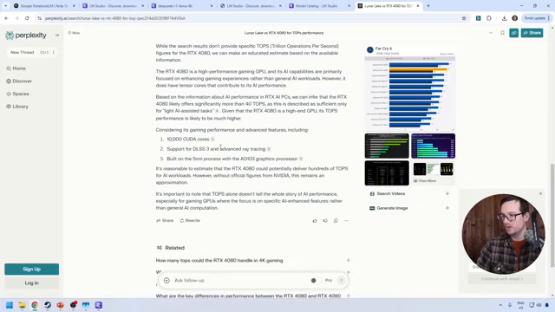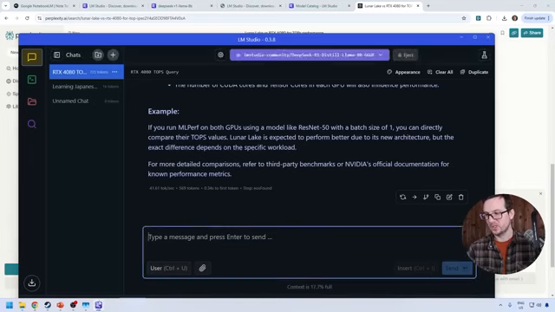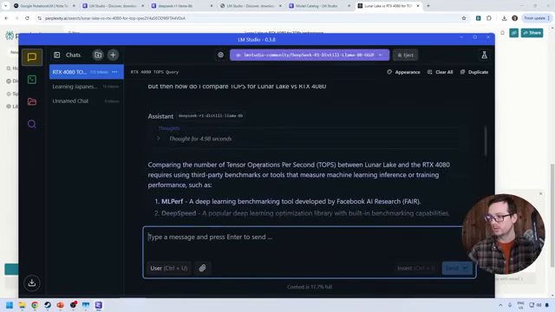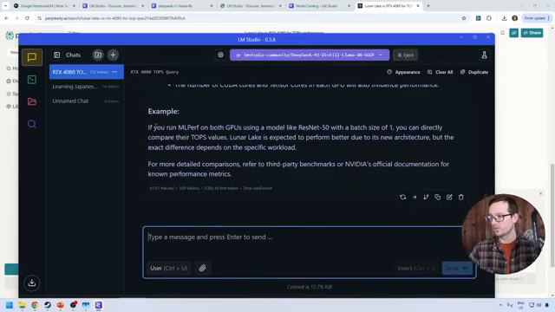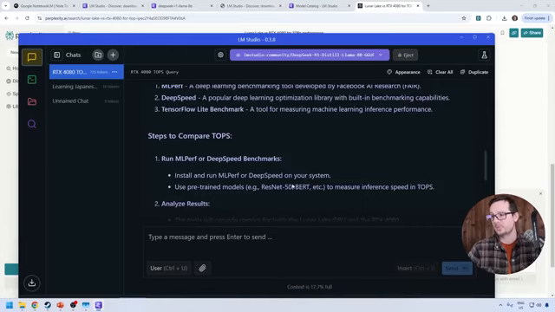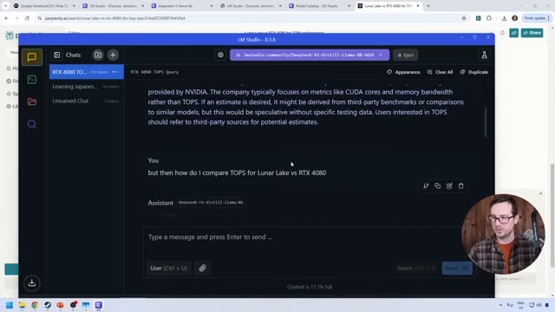Okay, fair enough. So we can't really compare. It's apples to oranges, and it's just not going to give us the result here. But here, it is going through a comparison. If you run MLPerf on the GPUs with a model like ResNet, you can directly compare the TOPS with the new architecture. And so that's basically the only way to do it. So we can't. It's apples to oranges.